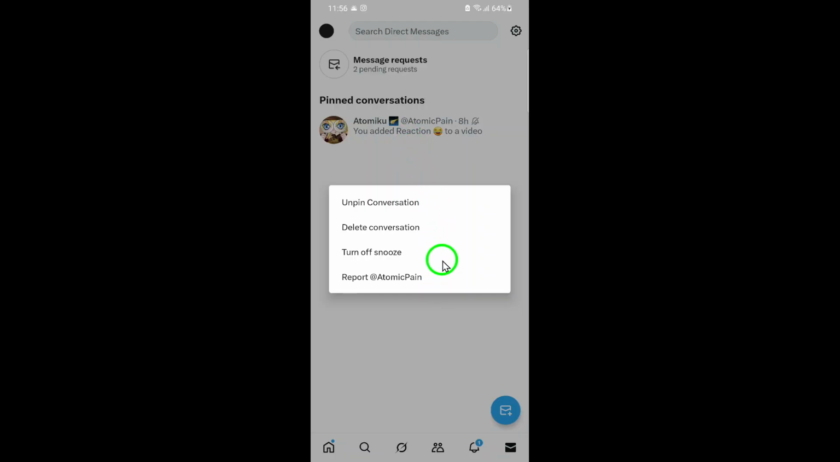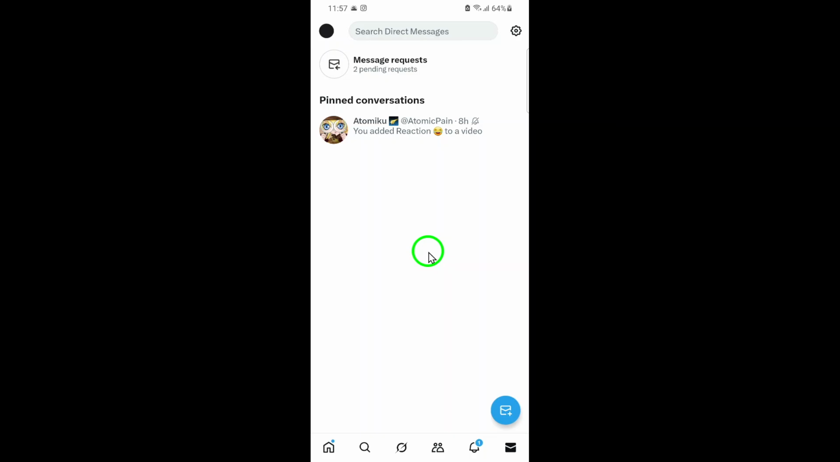From here, what you want to select is the option that says Turn Off Snooze. Simply tap on it, and instantly the snooze setting will be removed from that conversation. This means the chat will go back to functioning normally, and you'll start receiving notifications again whenever new messages arrive. It's that easy. Just a quick long press and one tap, and your pinned chat is back to normal.